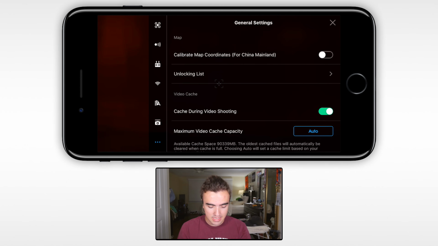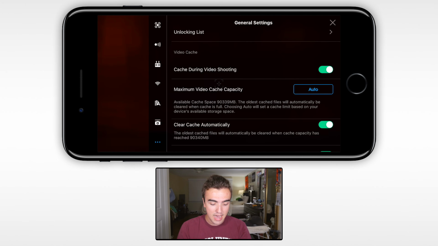Next up is, let's see, calibrate map coordinates. I don't live in China, so I have that turned off. Cache during video shooting. I have this turned on, so it always saves basically a backup to my phone of the video that I shoot, or I guess the footage that I shoot. And I have this set to auto, so it will save all of it.